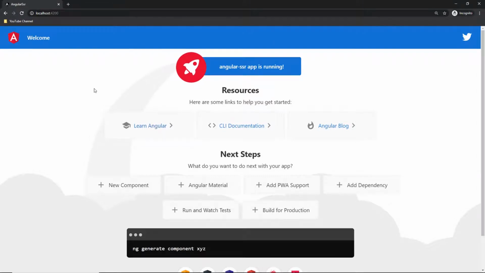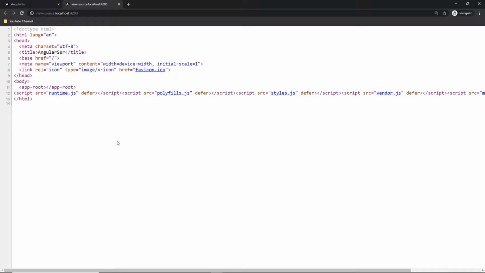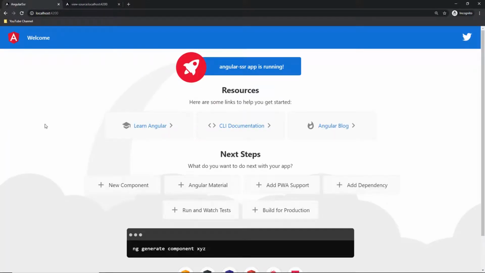Now let's right click and go to View Page Source. You can see the index.html with some script tags. Angular just added the script file and style files to be rendered. But in the case of server-side rendering, you're going to get the whole page rendered on the server side, and you will get that HTML served in the browser.